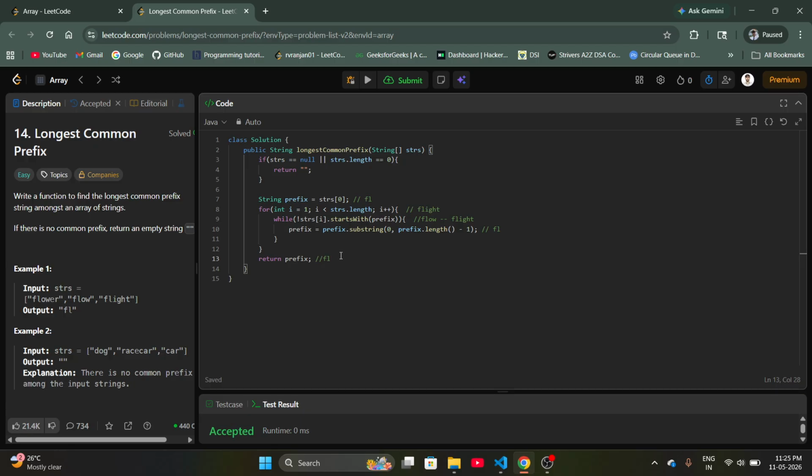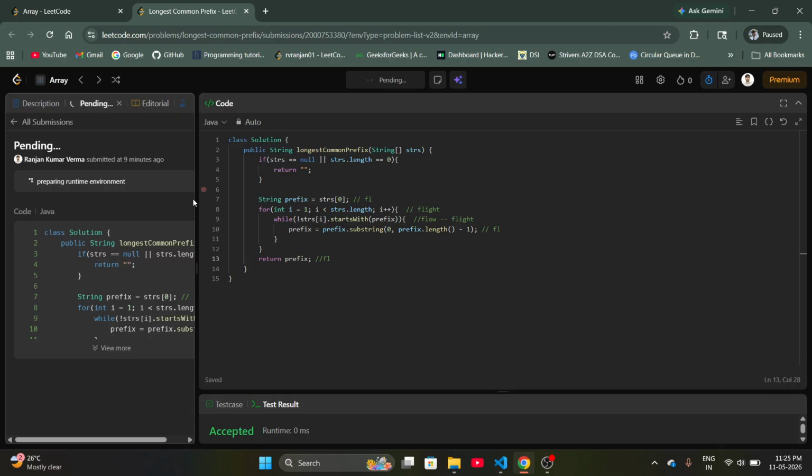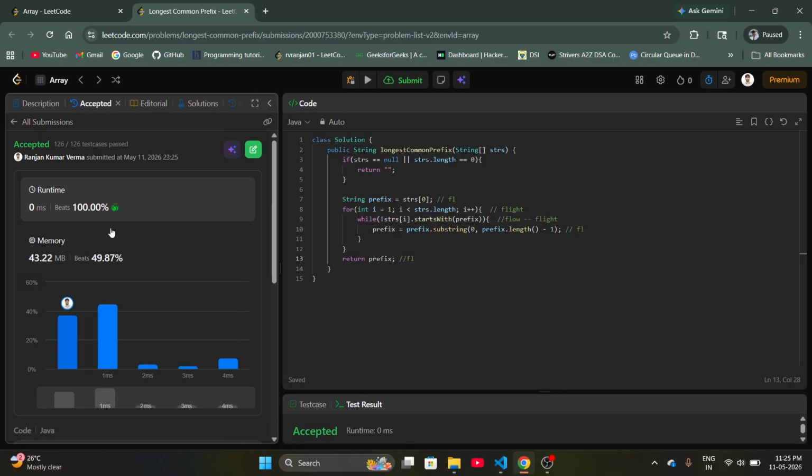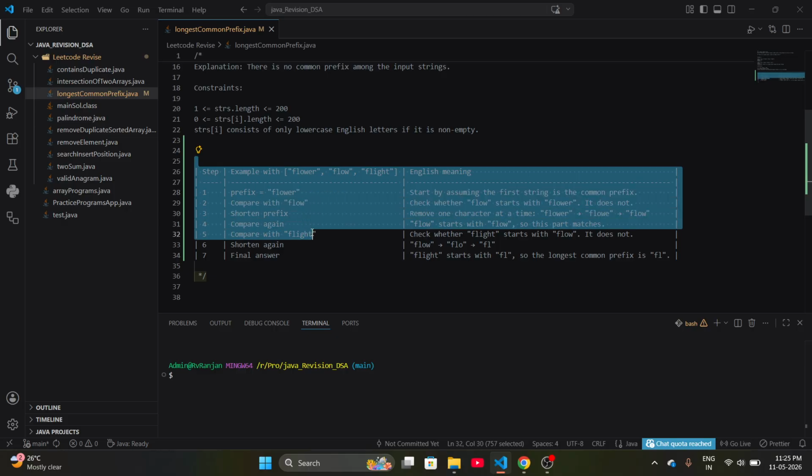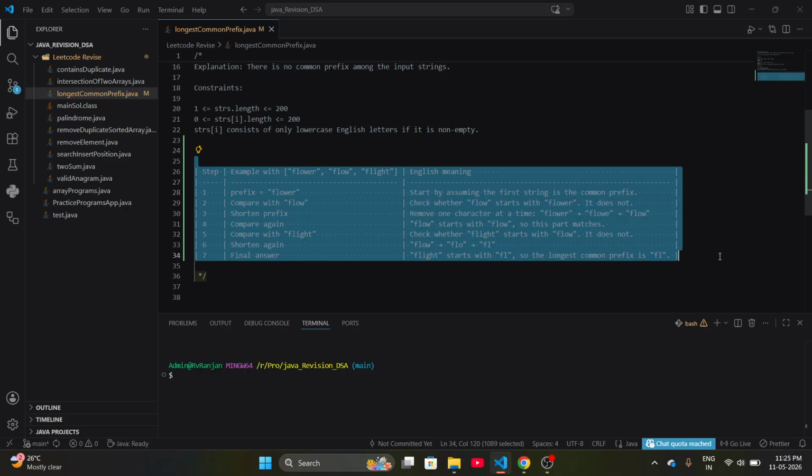You can see that when we run and submit this problem, it passes all the test cases and beats 100% of people. And if you want to understand it better, you can check out this table that I made. You can pause the video and study it.